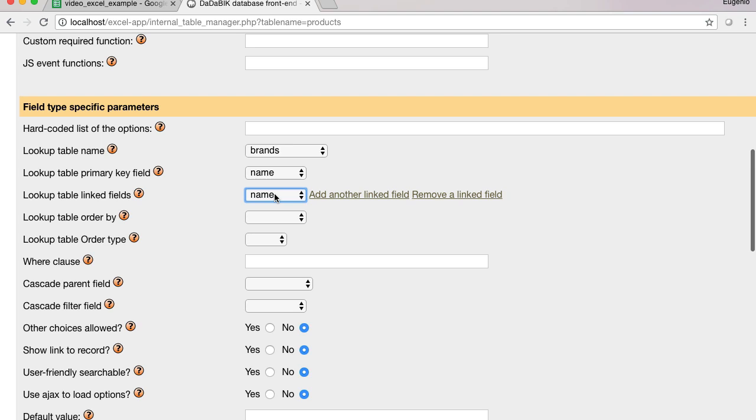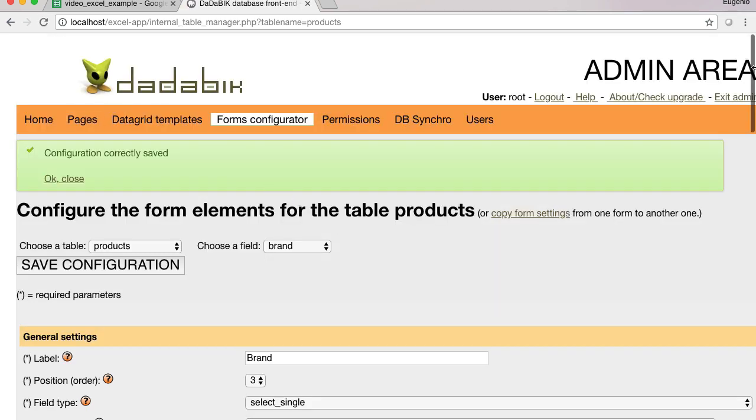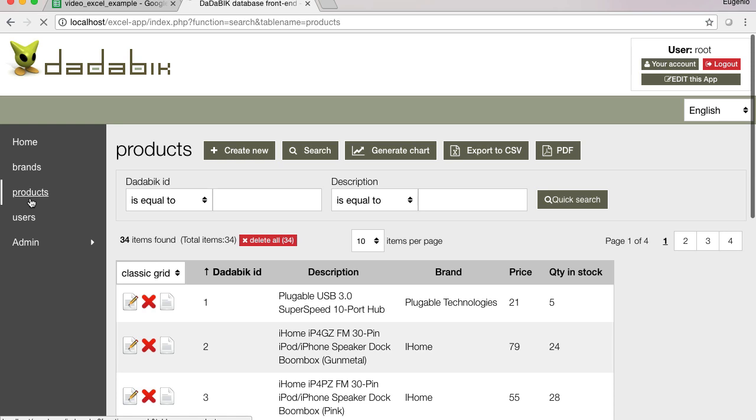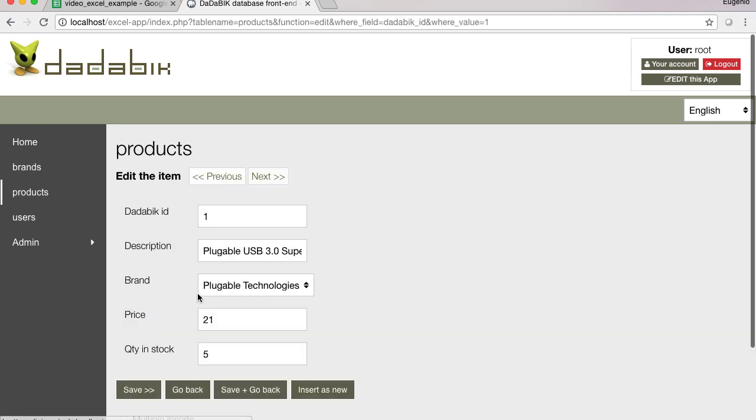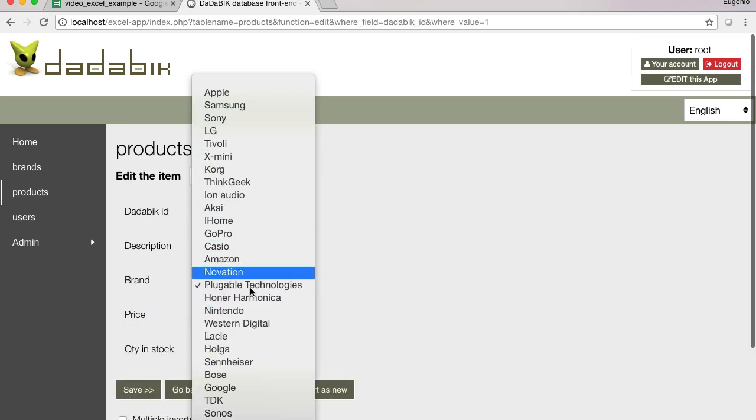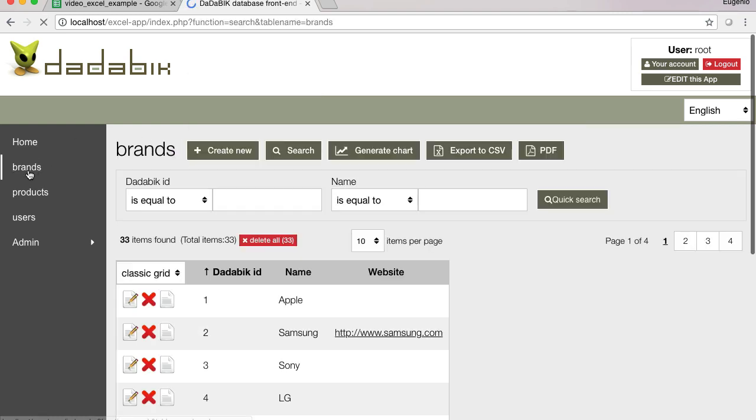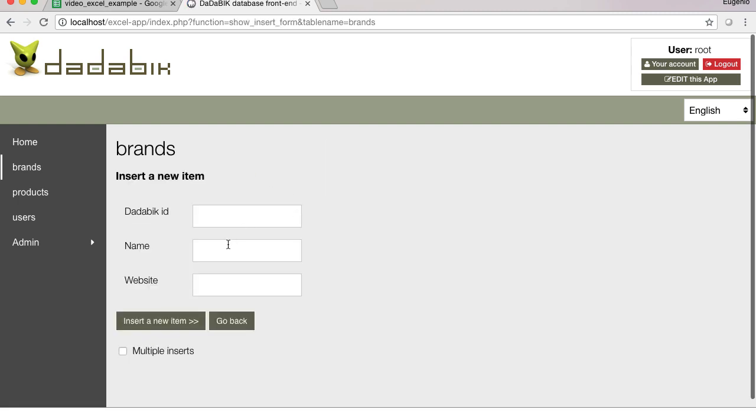In Excel spreadsheets, normally this approach is not used. And since we are building our application starting from an Excel file, here we have name for both the fields. Okay, let's see the effect. Apparently, nothing has changed. But if we edit a product, as you can see, the brand is now a drop-down menu and I can choose only a brand belonging to my brands table. So if I add another brand here, the brand will appear in the menu.